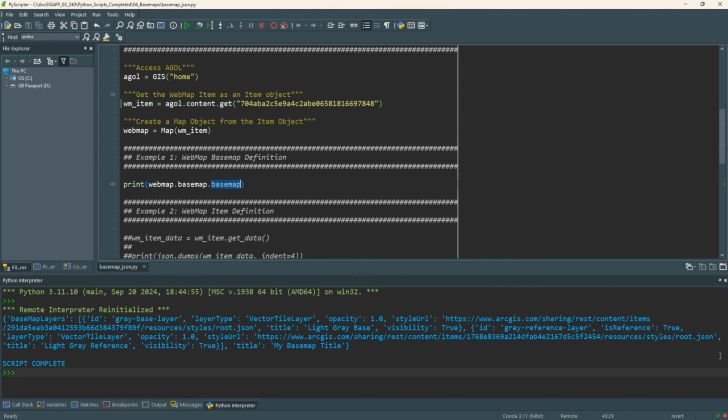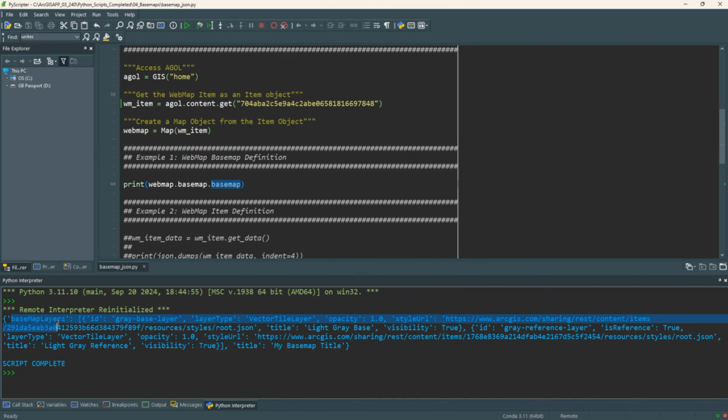We can see we are returned a dictionary. This dictionary contains two key value pairs. We have our basemapLayers and our title. You can see our title that we set to my basemap title in this section. And for our basemapLayers, the value is a list. And that list contains two layers, which are dictionaries themselves. And those dictionaries define the base map of our current web map.